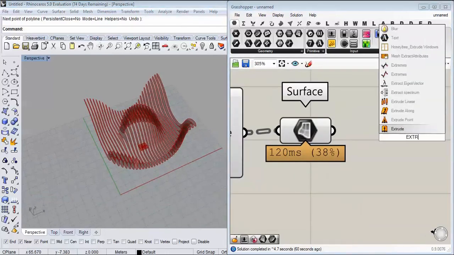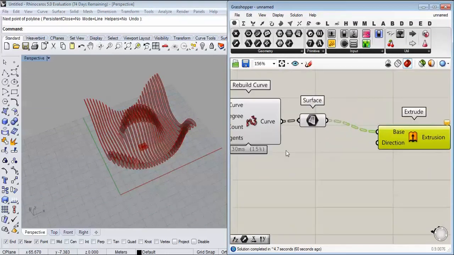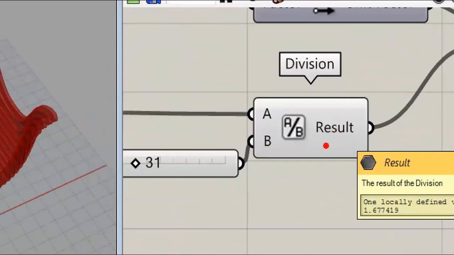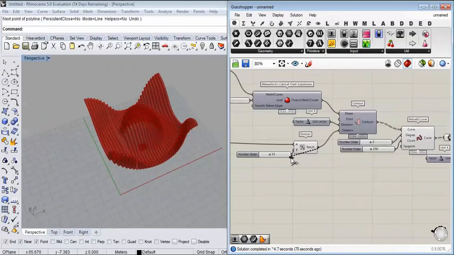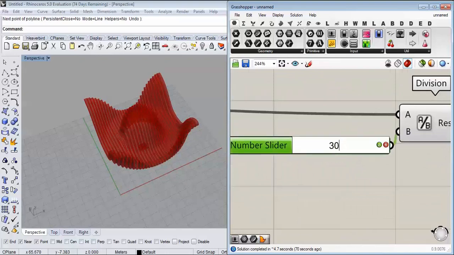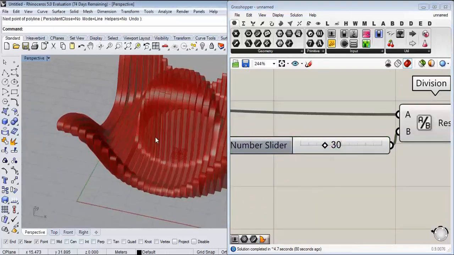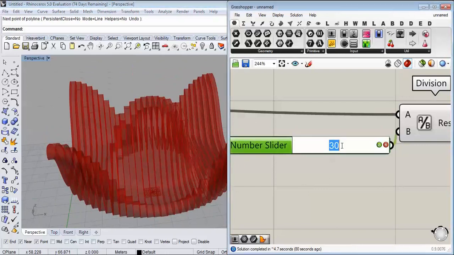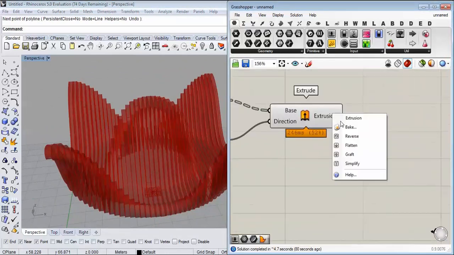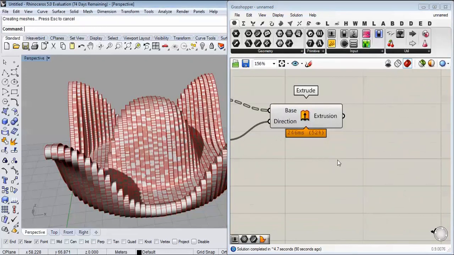And next we can extrude it in the X direction and have the exact distance for the extrude. I suggest that you choose an even number here, and you can see that, just increase that. You can see that the result is coming out.